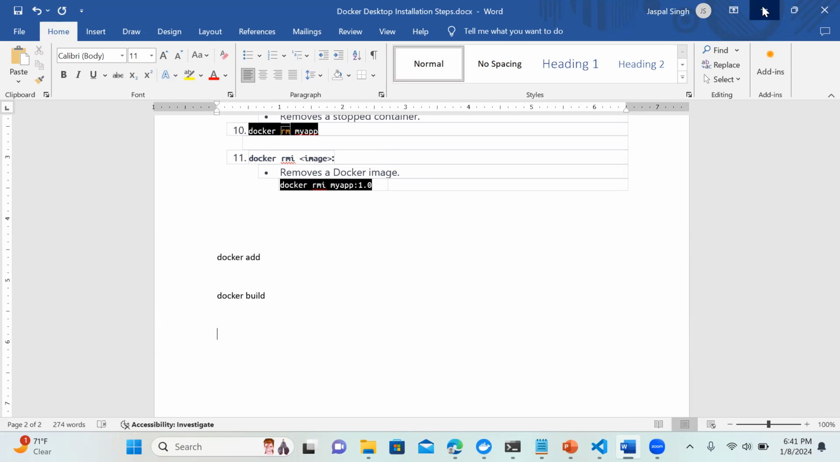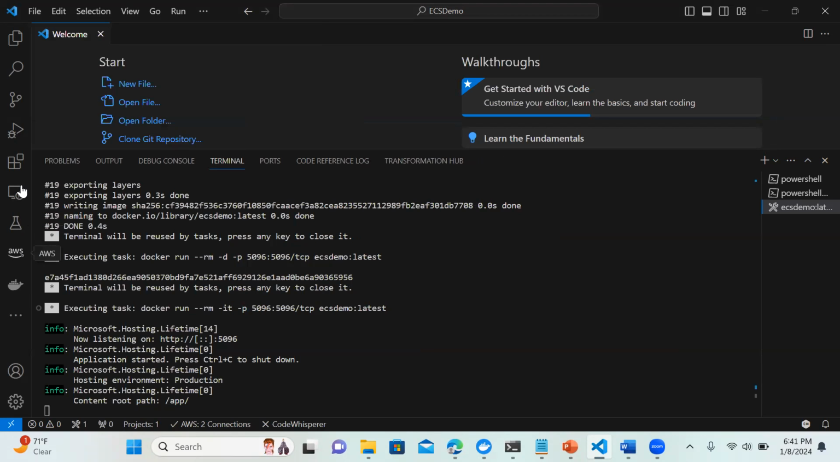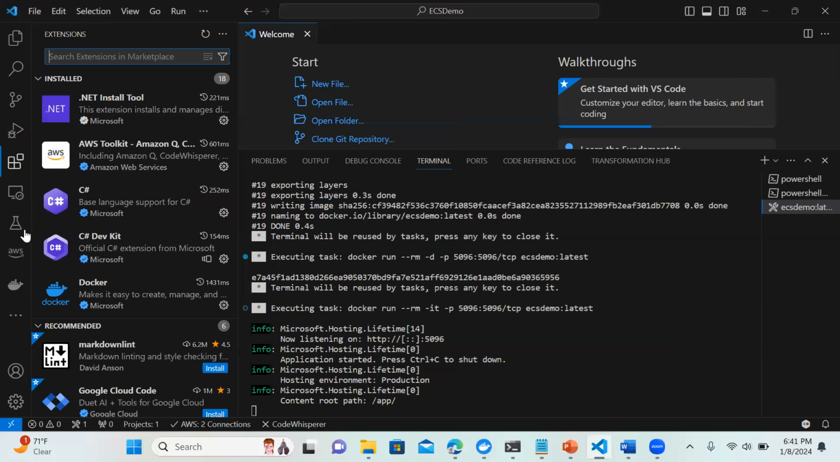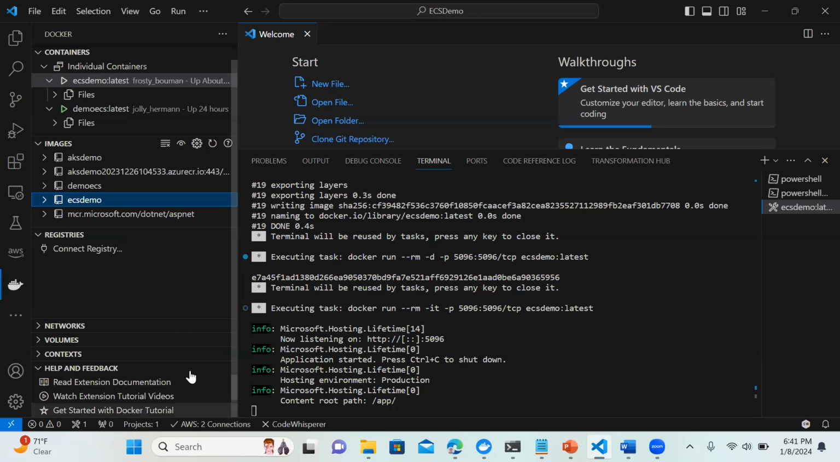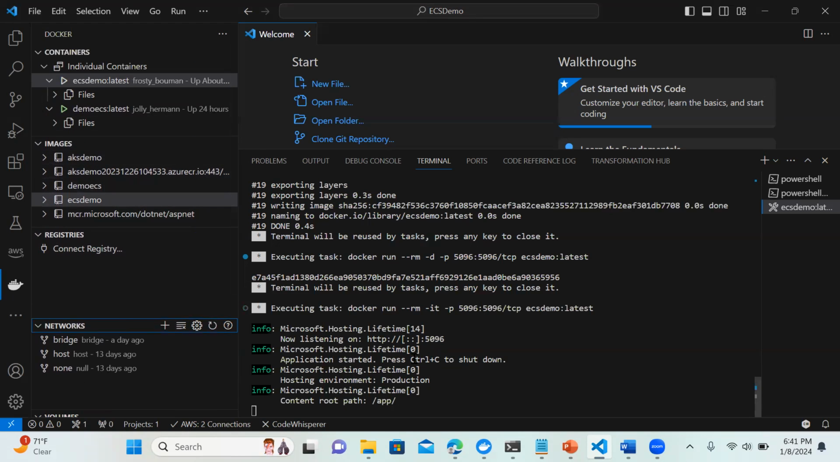You can use the interface quite easily. These extensions are very important and you need to add them. Then only you can make your Visual Studio Code quite handy. You can even check that there are no volumes added. Volumes are separate, like storage if you want to add it. These are the networks that we have, the host and all. And once you connect to a registry, it will show you the registries too, to which registry it is connected.